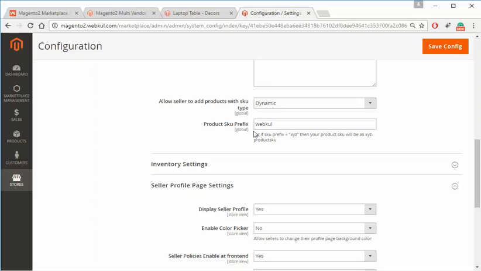So admin can allow the sellers to add the product with two types of SKUs, that is static and dynamic. In this video we have seen that the admin can allow the sellers to add the product with two types of SKU, that is static, where the seller has to fill in the SKU, or dynamic, where the SKU will automatically be generated according to the product's name. And the other thing that we have seen is the SKU prefix, where the prefix that we have added here will automatically be included in the SKU when you have selected the dynamic settings. So this is all for this video.